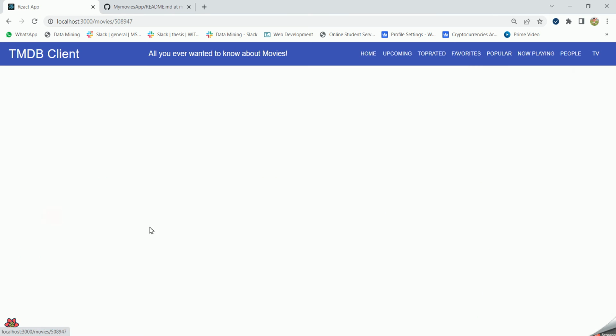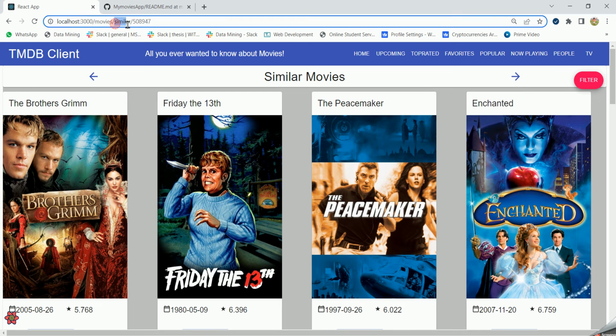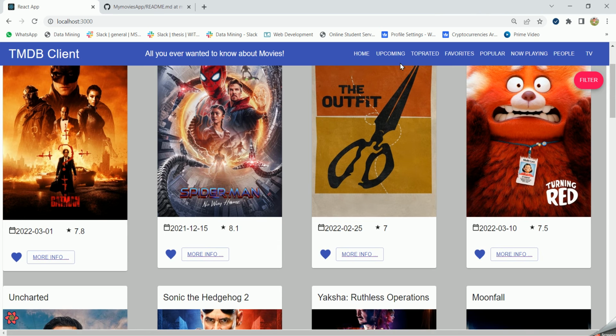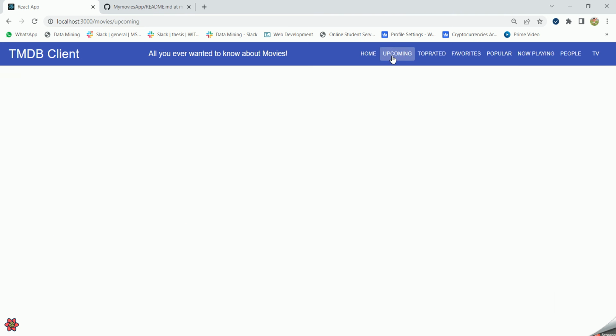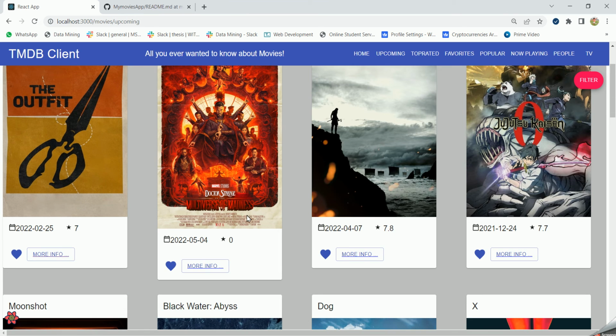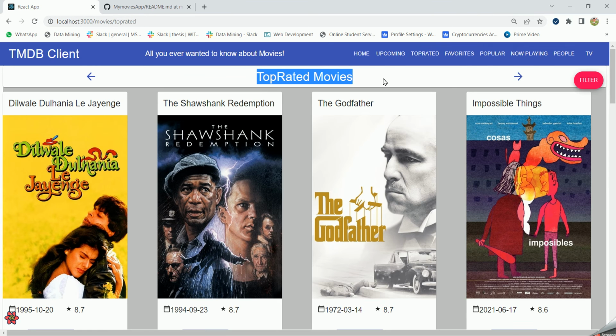Again, if I go back to the more info page, I've also added a similar movies page, which brings in the similar movies of that particular movie ID from the similar TMDB endpoint. And again, in the upcoming page, the upcoming movies from the TMDB upcoming endpoint are displayed. Again, the top rated movies. So these are the top rated movies from the TMDB endpoint.